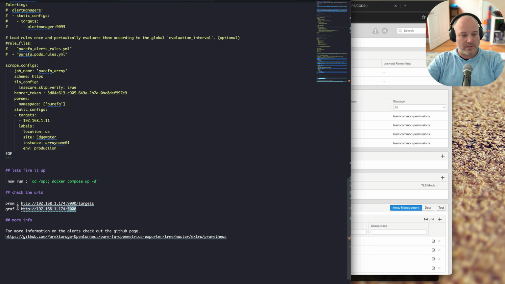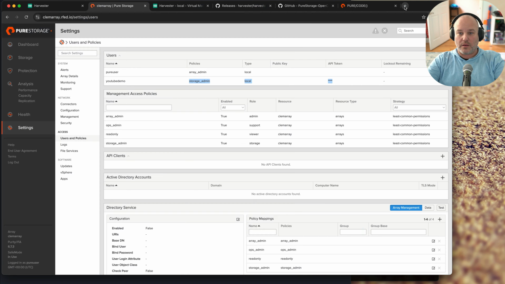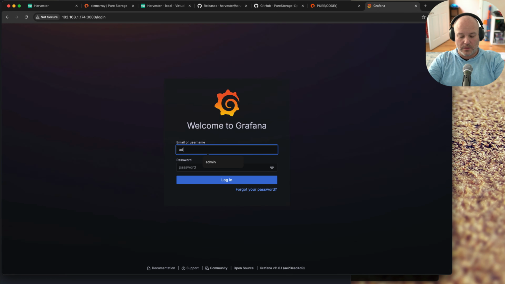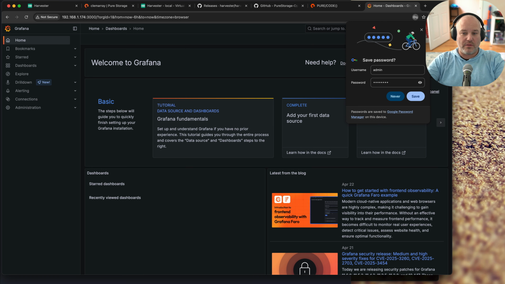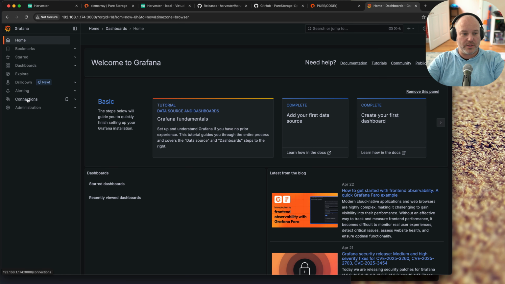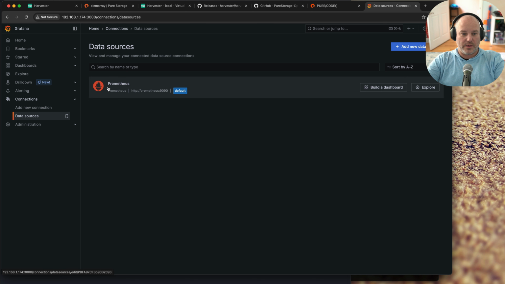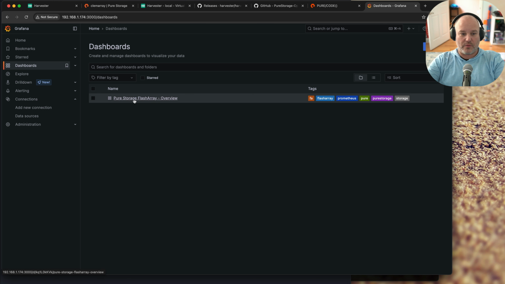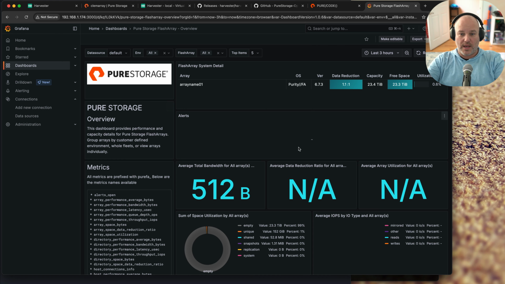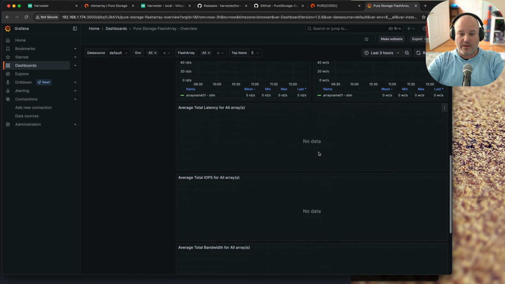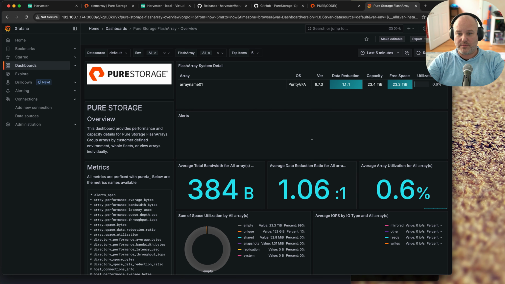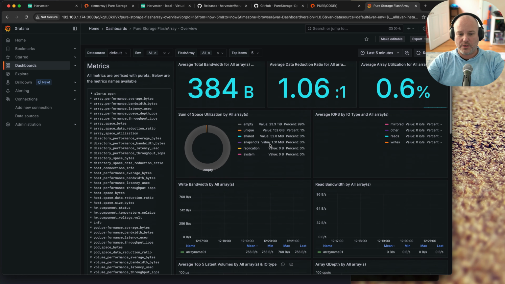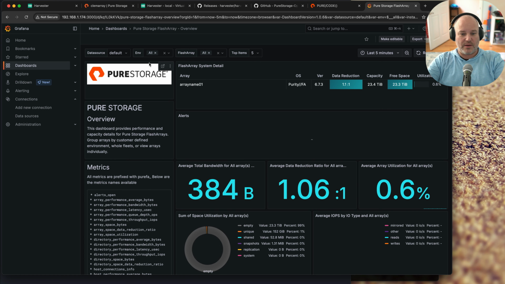We can go back and let's open up Grafana. And if everything worked according to plan, one thing we can check is we can go to connections, data sources. We can see that it's talking to Prometheus, which is great. We can go to dashboards and we should see a Pure Array flash overview. And voila, we already have stuff being created. So let's narrow this down from 3 hours to 55 minutes. We'll hit refresh. You can see we've got data reduction, average bandwidth.